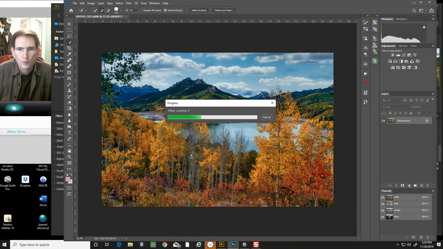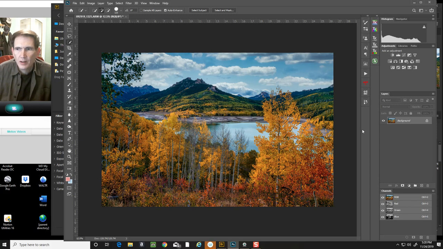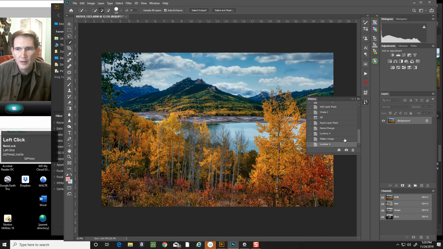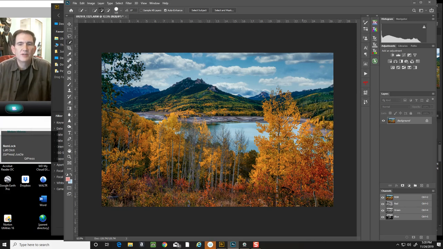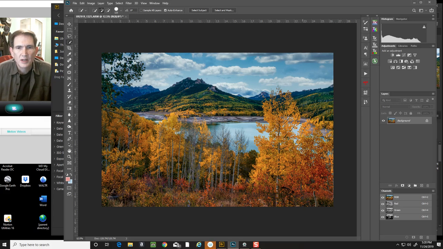Luminar 4. And you know, sky replacement may not be the thing for you. For the most part, it's not the thing for me. But I can't argue with the results. It's awful pretty right there. And I personally like to use Topaz Denoise 6 to denoise my images. And then if I add any sharpening, I sharpen just a little bit at the very end, and then I'm done.